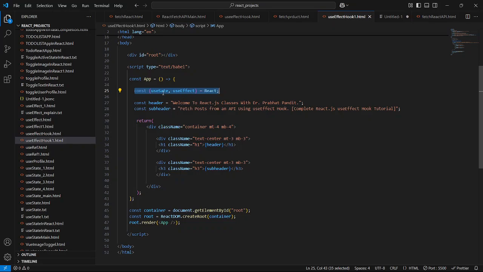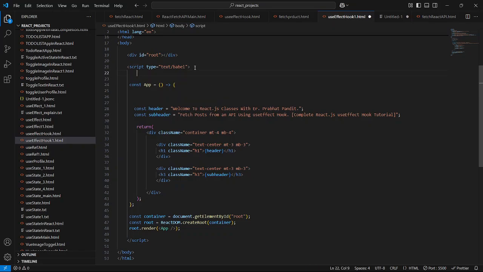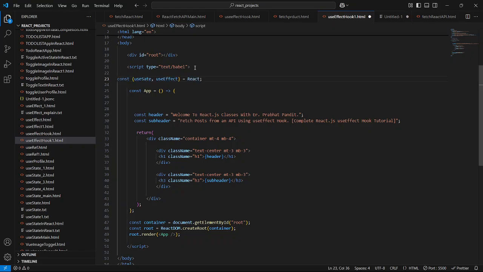To use the useState hook and the useEffect hook in our React code, first we have to import them like this from React, on top of everything. So just cut it out from here, because it should be on top of each and everything. Paste it here. So this is it. Now we are free to use the useState hook and the useEffect hook anywhere in our React application. Anywhere means anywhere.